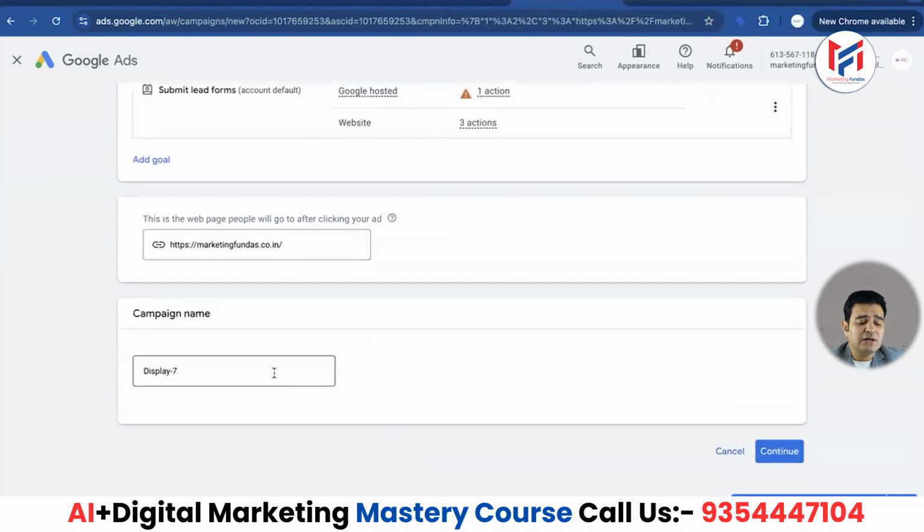Clicked on continue. I will definitely give the campaign name: display ads placement MF leads. I will add the date so that I remember when and which campaign was created and why it was created.